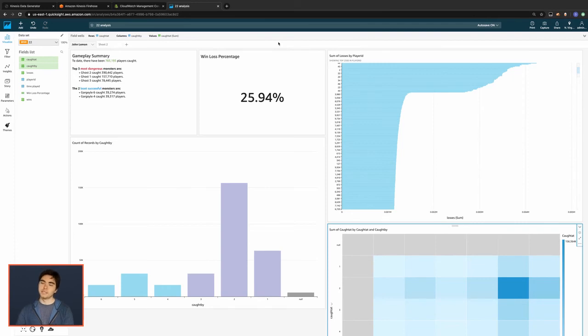So here we are in Amazon QuickSight, and you can see here that we've generated a few different reports and graphs of things that Debbie might be interested in looking at. So if we look in the top left corner here, we have this gameplay summary, and this was actually automatically generated and then tweaked a little bit by us to show off some statistics that we might be interested in about our game. For example, we can see how many players have been caught in our sample game here, based on the data that we generated.